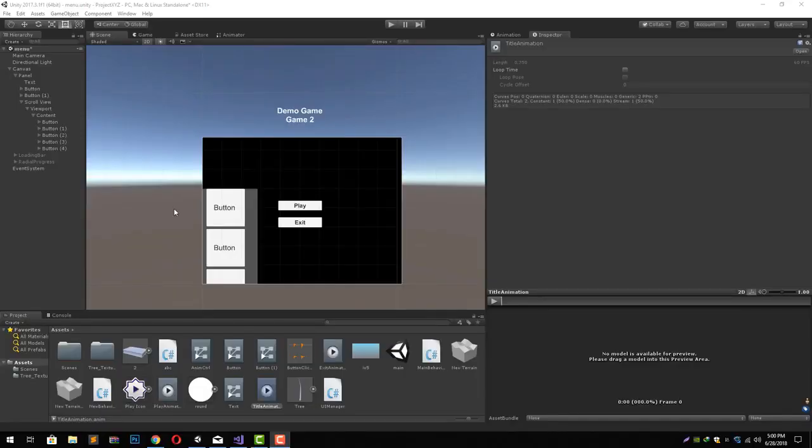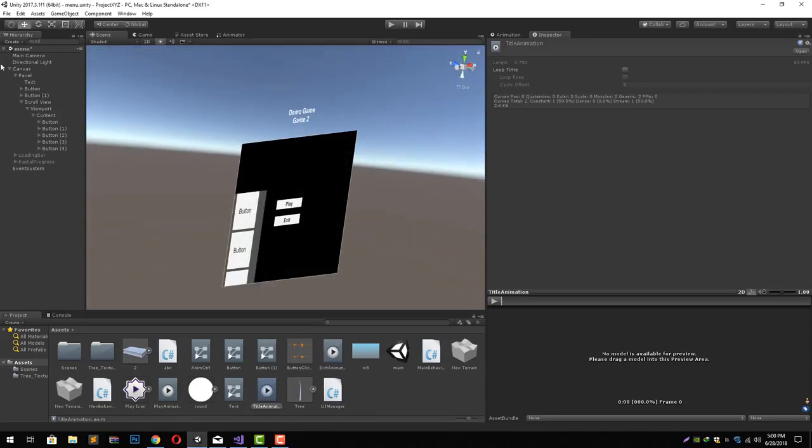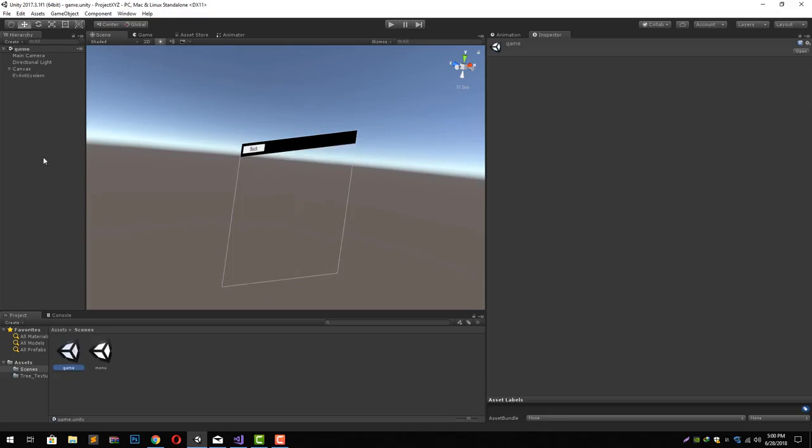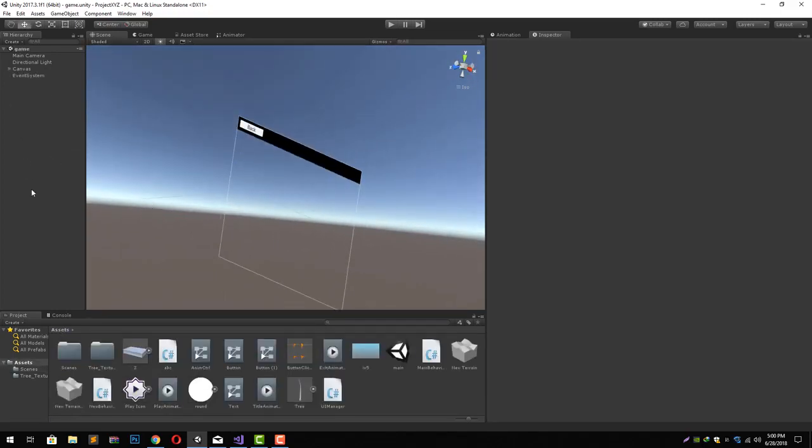To deal with 3D, let's just change our mode from 2D to 3D, and you will notice that we can now see our canvas in 3D position. Let's go to our game scene, and here we are going to add our objects to be animated.